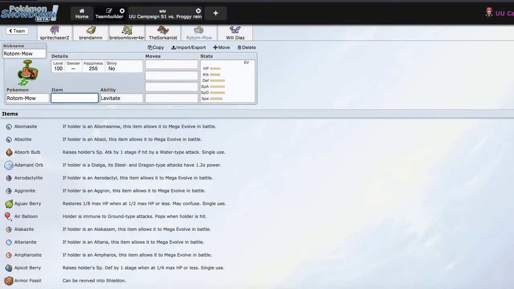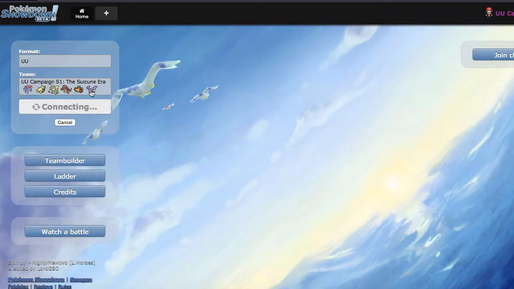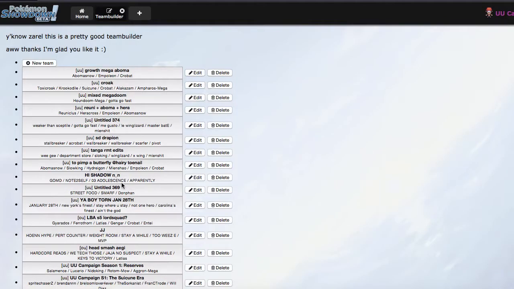All right. I'm going to go ahead and grab a set real quick, and I'll be right back. All right, we back. I went ahead and added Rotom Mo. And basically, the spread is fairly straightforward. I can show it to you guys. So while we find a battle, I'll show it to you.